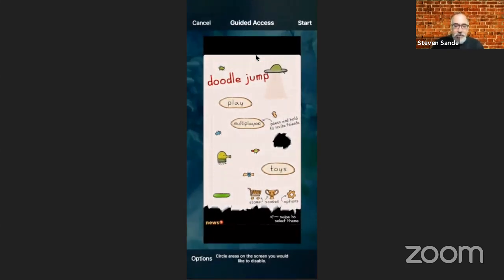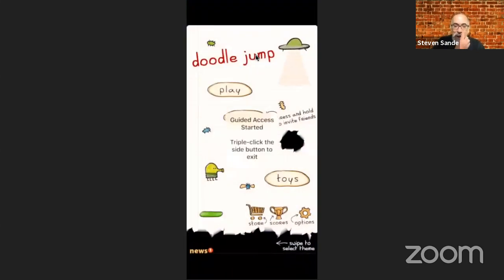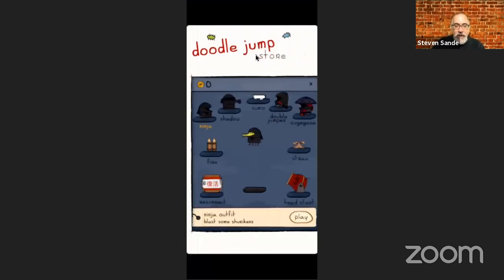And it brings this up. It says, okay, you can circle areas on the screen that you want to disable. That's another powerful feature. But in this case, I'm just going to start. And it'll say, triple click to exit this. Now, here I am in the game. And we can look at some of this fun stuff here and look around.